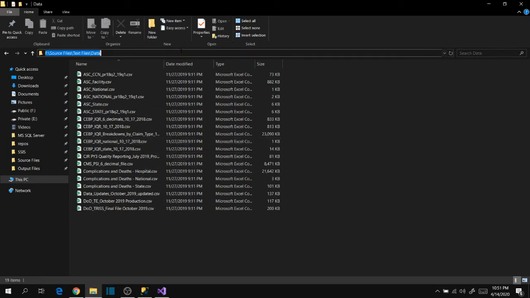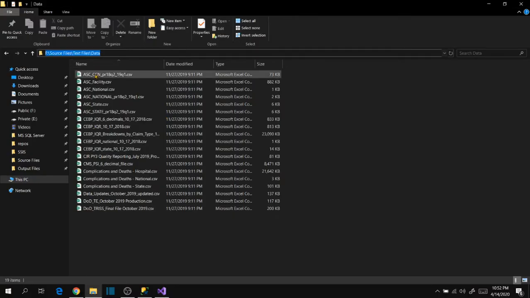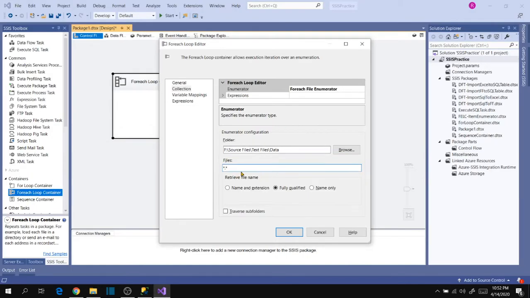So let's copy this folder and paste it in the folder configuration. It loops all the files present in this folder. I want to loop all the files, that's why star dot star. And I want to return the fully qualified path. That means it returns the full path of the file name, including file name and extension, so that I can use that fully qualified path as the source connection of another control flow task, like a data flow task, right?